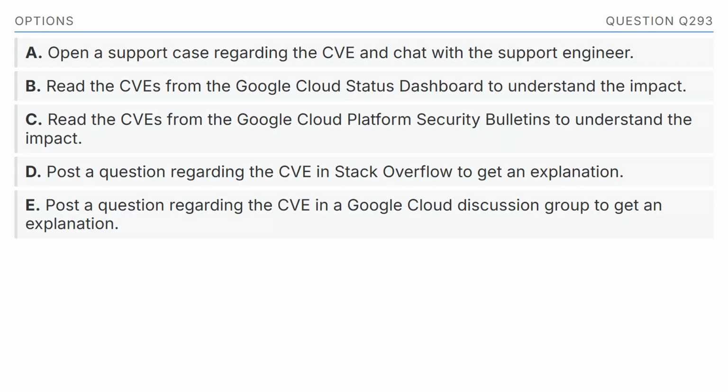The options are: Option A, open a support case regarding the CVE and chat with the support engineer. Option B, read the CVEs from the Google Cloud Status Dashboard to understand the impact. Option C, read the CVEs from the Google Cloud Platform Security Bulletins to understand the impact. Option D, post a question regarding the CVE in Stack Overflow to get an explanation. Option E, post a question regarding the CVE in a Google Cloud discussion group to get an explanation.